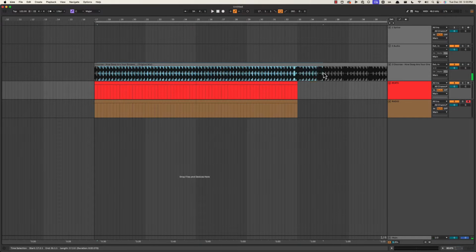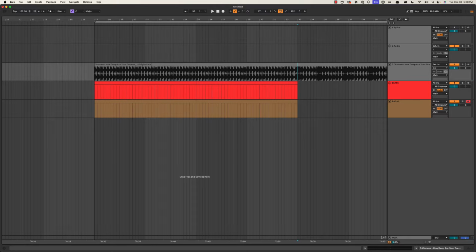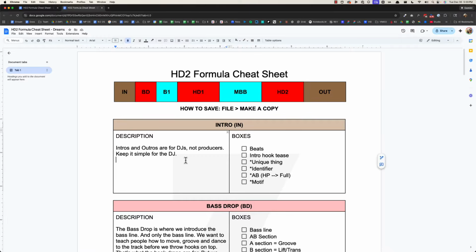Okay, so this is staying exactly the same. And this is really nice because a lot of times producers shoot themselves in the foot by being too creative in the intro. But you have to remember that intros and outros are for DJs, not producers. Cloonee's just making it real simple. The texture's cool. It's just a little bit of a track identifier. But in the intro, what do we want to do? We want to hit them with the beats, just introduce the beats.